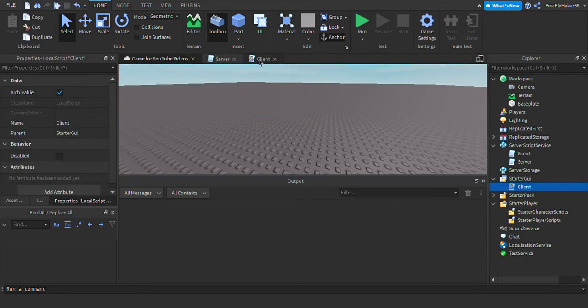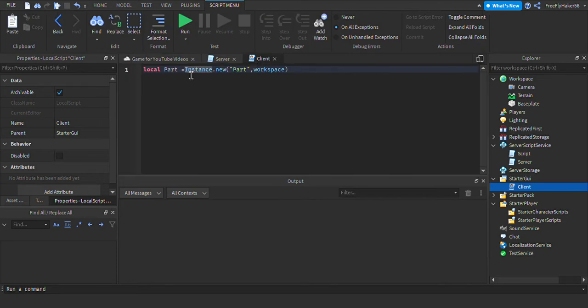You're probably like, well, I made a new part. Where is it, right? Well, see, a client only happens for the player. So that means if I create this part and I launched into the game, the part would only appear for me, but for nobody else. That's the difference. If I put a script in there, everybody will see the part.